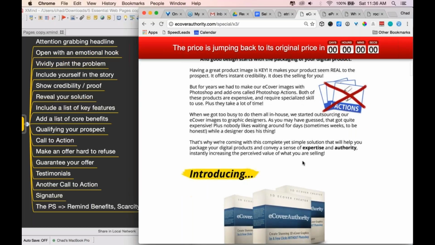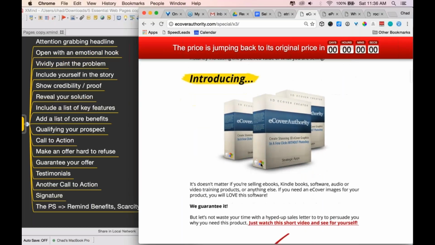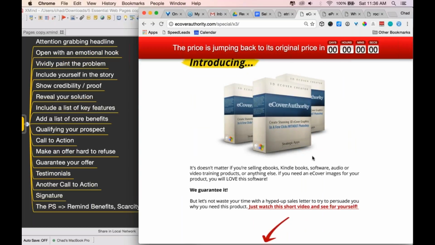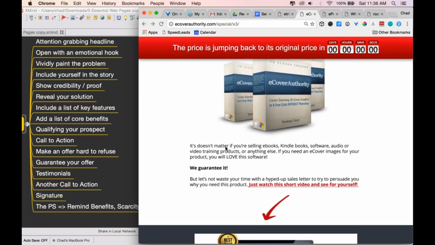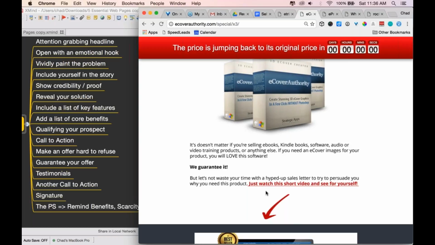So I then just say, introducing eCover Authority. We have the eCover package. And then I just try to explain more. It doesn't matter if you're selling ebooks, Kindle books, software, audio, or video training products, or anything else. If you need an eCover image for your product, you will love this software. Okay, just saying what this is all about. We guarantee it, but let's not waste your time with a hyped sales letter to try to persuade you why you need this product. Just watch this short video.